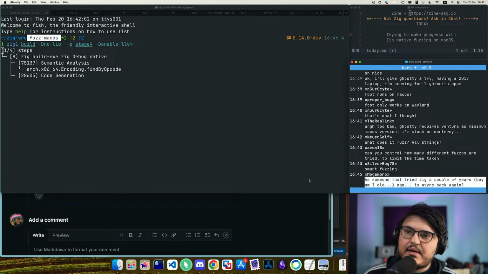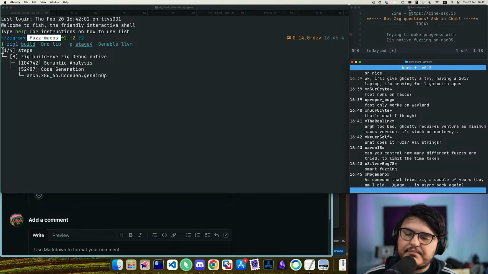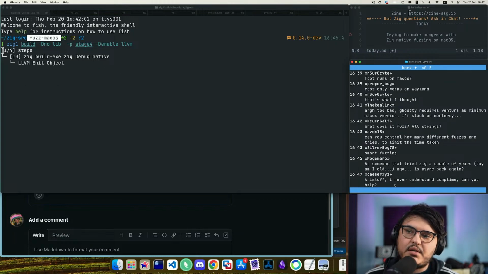As someone that tried Zig a couple of years, boy am I old, ago, is async back again? Not yet. It might come. So far, it seems that promising things are happening for async to come back, but it's not back yet, and it's not being prioritized much.